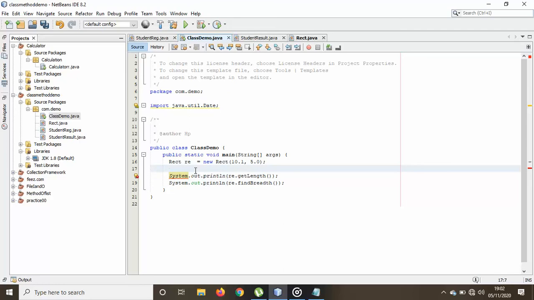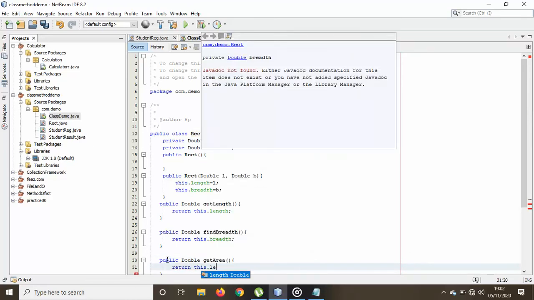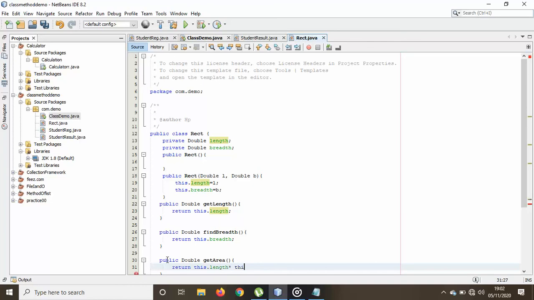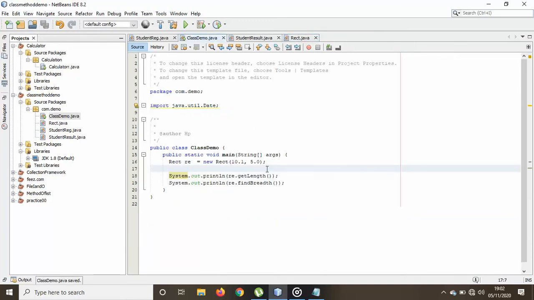Okay. Let's now write a method that calculates the area of the rectangle. What is the area of a rectangle? What is the formula? So I can say now public double getArea, right? I can say return what? This dot length times what? This dot what? Do we get it? Let's go to main and call that method. Okay, we want to find the area of this rectangle. I can say system.out.print re.getArea.